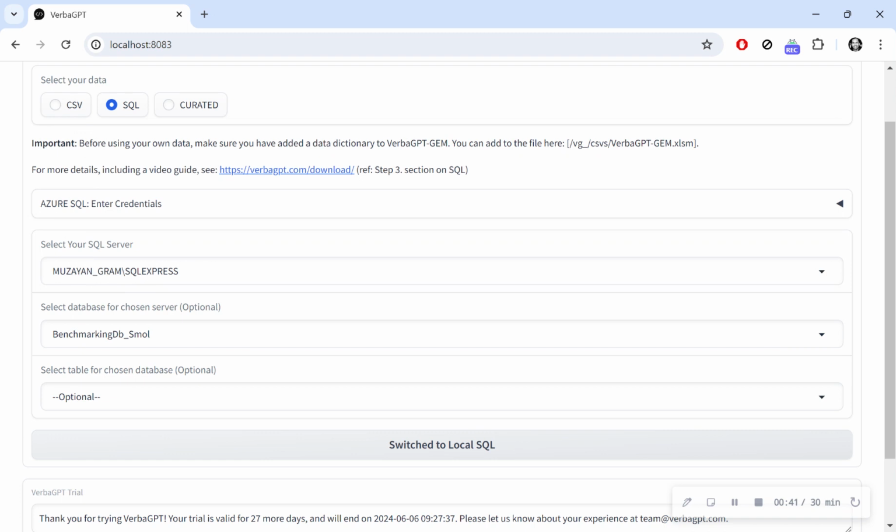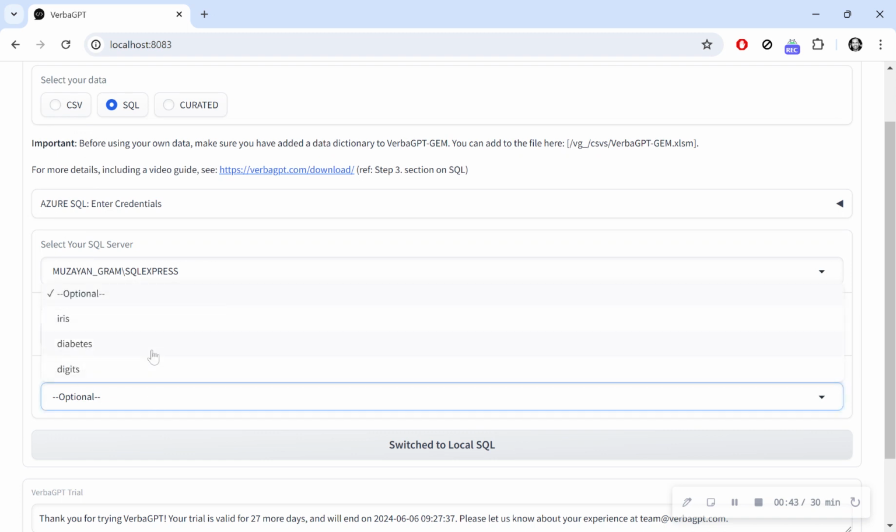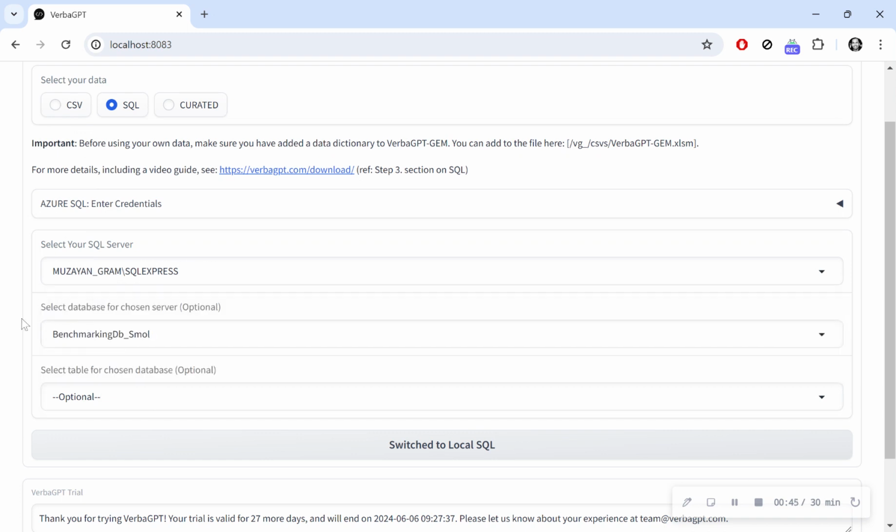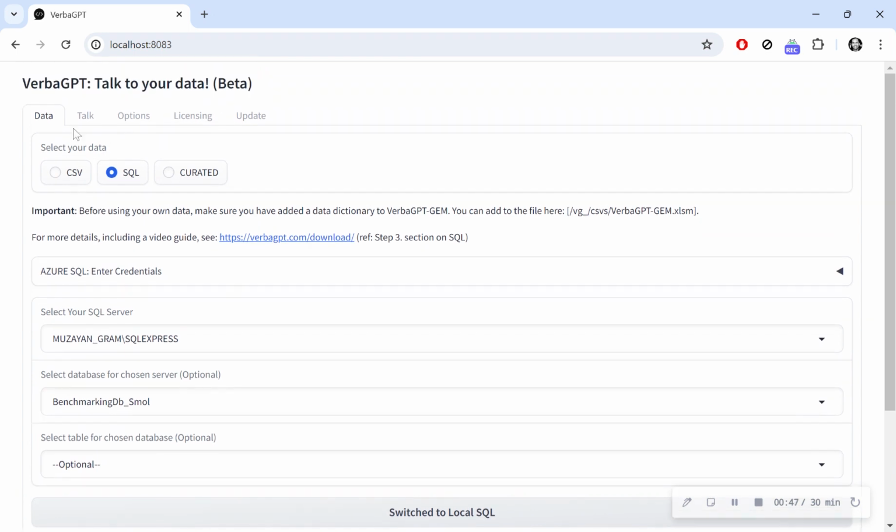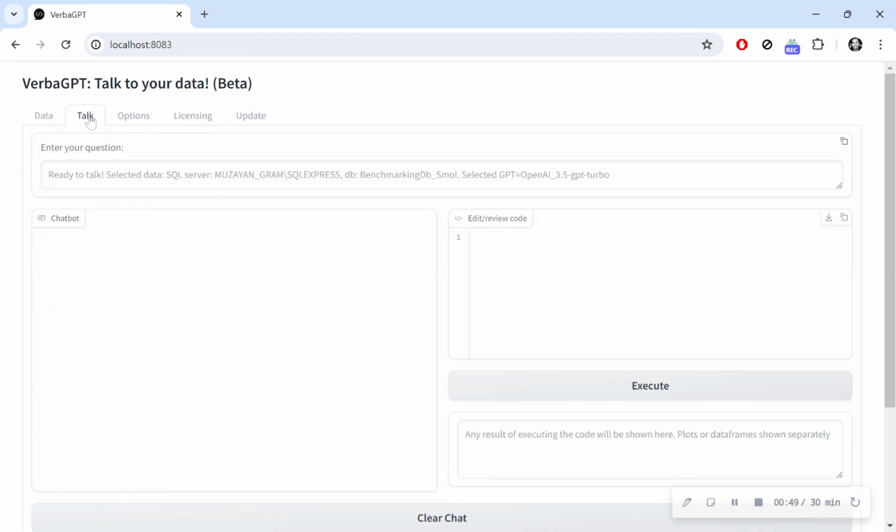I'm going to connect to a database. This database has a few tables. I'm not going to specify the table. I'm going to let the LLM figure out which one is the relevant table that I'm talking about. Okay, so it's connected to my SQL server, my database, and I'm going to be using GPT 3.5. I'm going to ask it a question. Oh, and I'm going to be using the iris dataset.